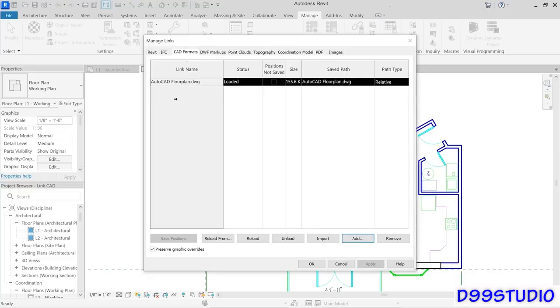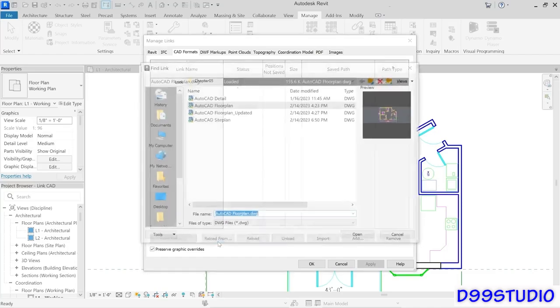I could reload this link. I could unload this link. I could add another link, or remove it if I didn't need it anymore. Now, if the original owner of this file not only sent an update, but they changed the name, or if somebody in your firm moved it to a different location, then instead of Reload, you can choose Reload From. That's what we're going to do here.